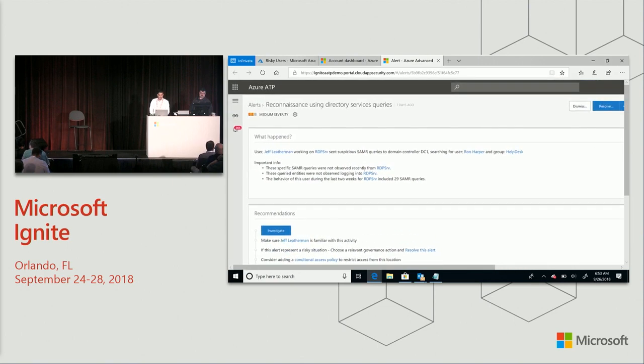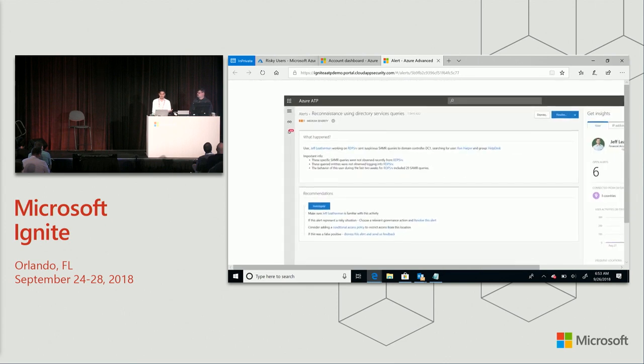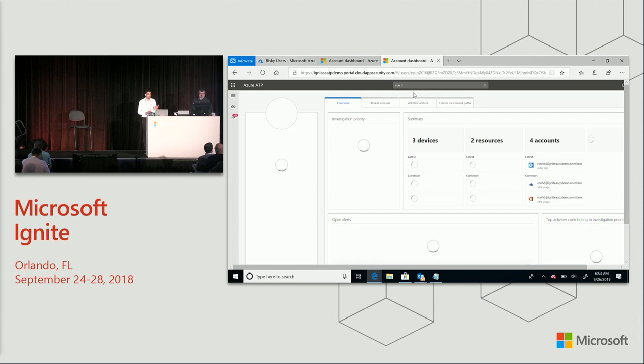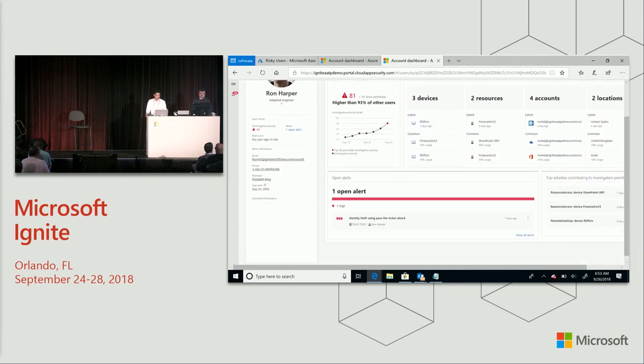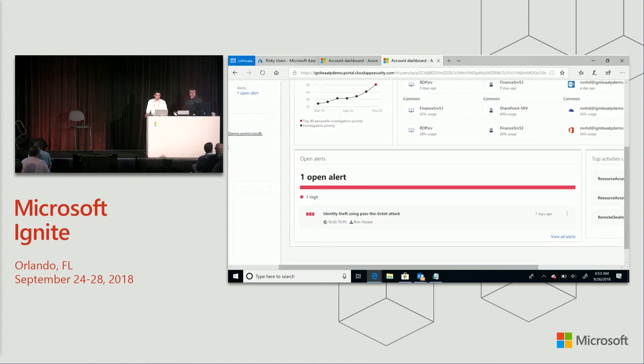is that the user, once compromised, Jeff Leatherman, connected through the VPN to RDP SRV, we are seeing that the user was used in order to query the domain for Ron Harper and the help desk team. This is intriguing us because why would suddenly Jeff Leatherman start inquiring about Ron Harper? So we can easily pivot into the Ron Harper page. Under Ron Harper, we see again the same investigation panel, but now it has another set of alerts. In this case, it is identity theft using pass the ticket attack.